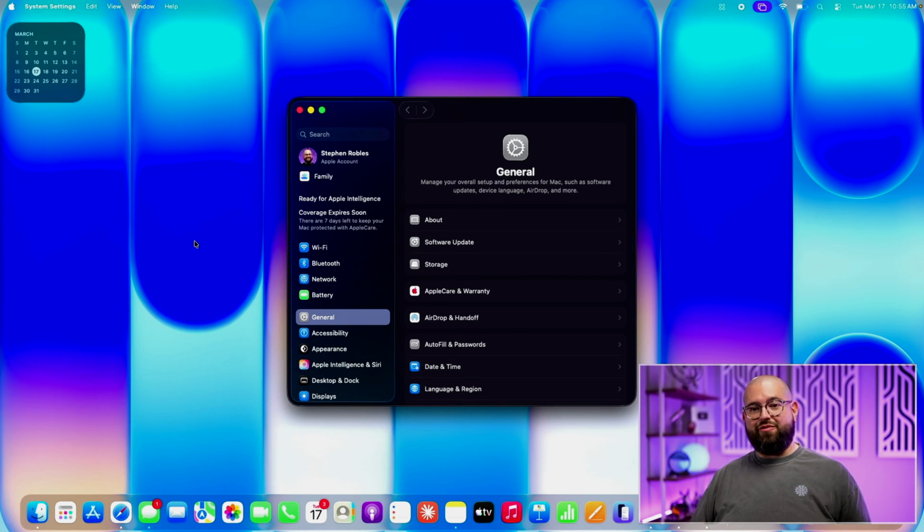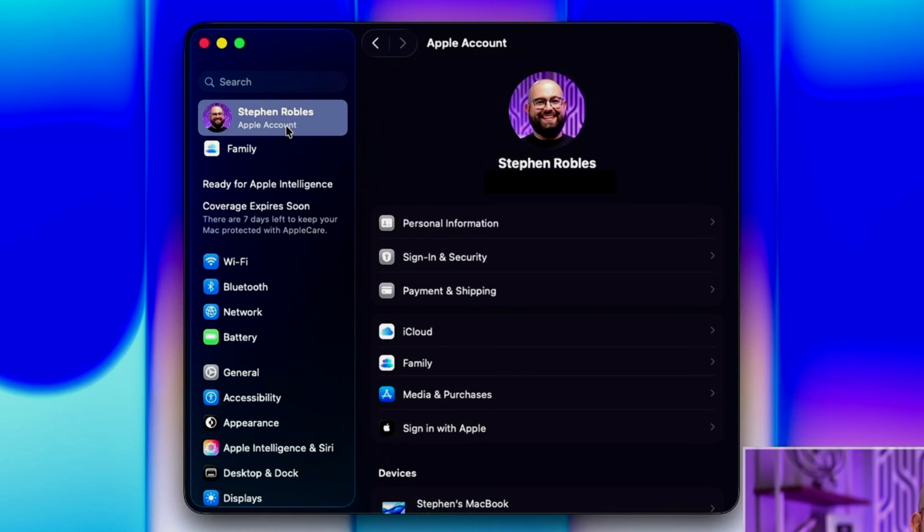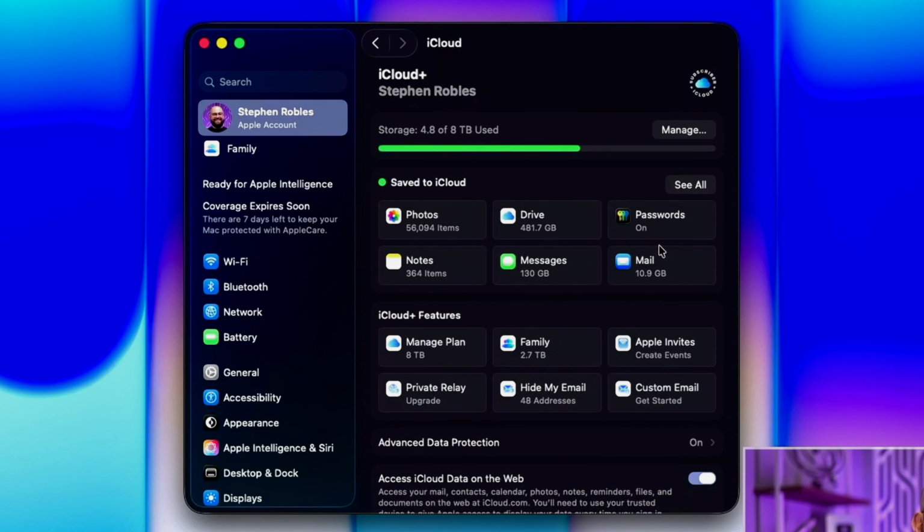Now there's a lot to go over here. We don't have time to go through all the settings. I do have some videos about settings you should look at on your Mac. I'll link that video above. But if we click our name here at the very top, this shows us our Apple account. And here, if you didn't want to sync something from your iPhone, maybe your photos or your messages, you could click iCloud right here, and then you can choose to turn on or off things that sync.